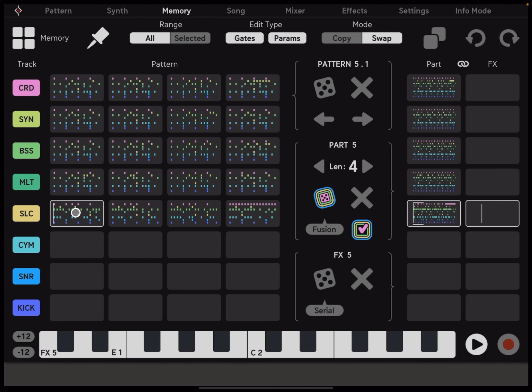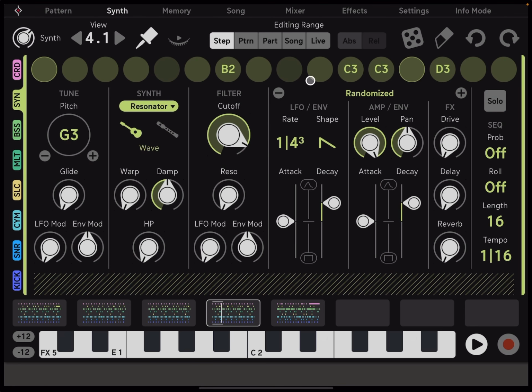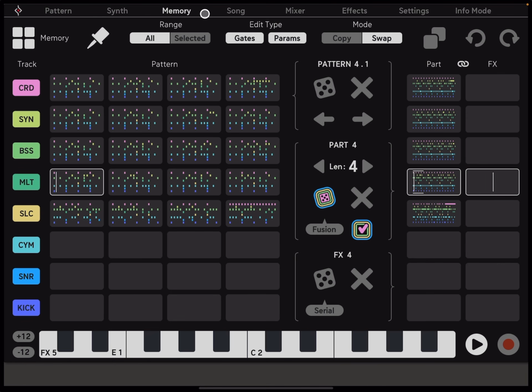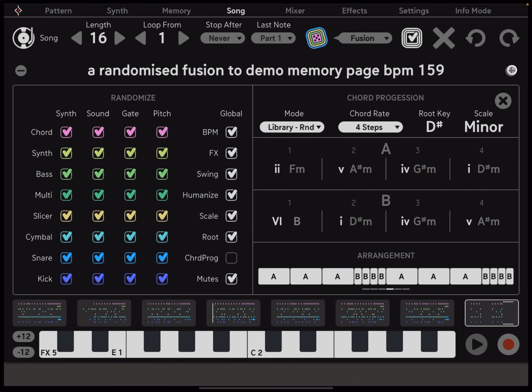Right? So this way you can take the best parts from different tracks that you like and then work with all the different settings and go in and adjust stuff to your liking. Really cool. Let's jump back to where we were there. Okay.